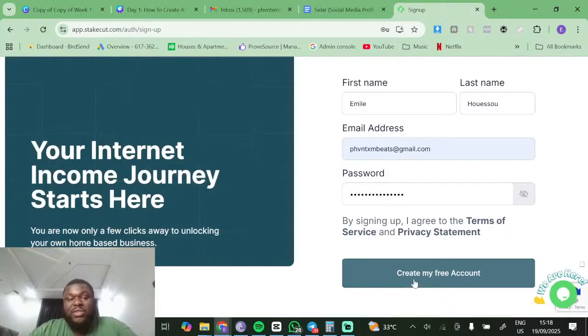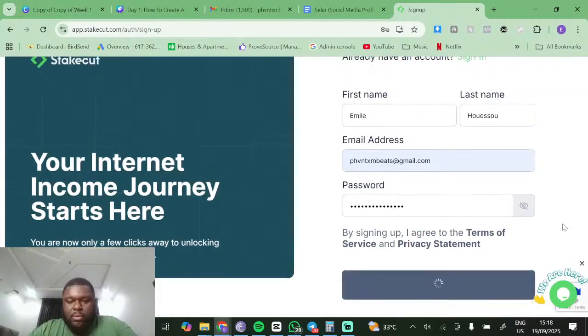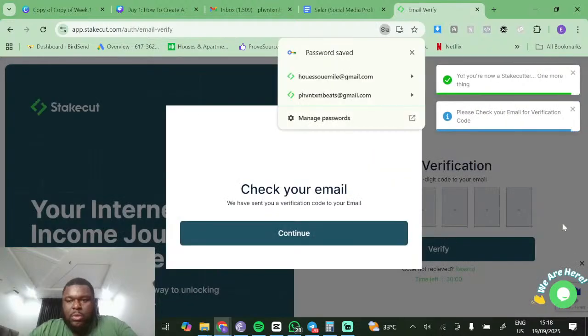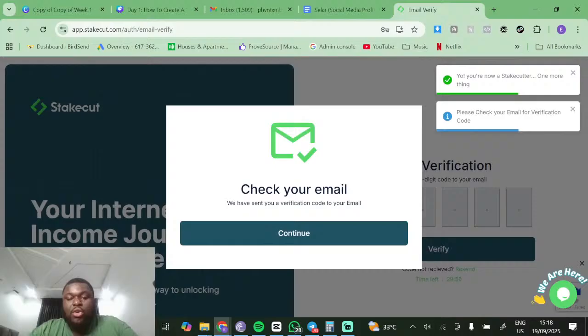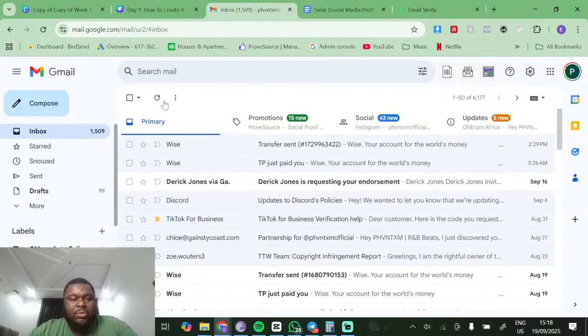It's free. You don't have to pay anything to sign up with StakeCut. All right. So right now it's loading. Awesome. So now it's saying check your email. We have sent you a verification code. So let me head over to my email. Let me refresh my email.